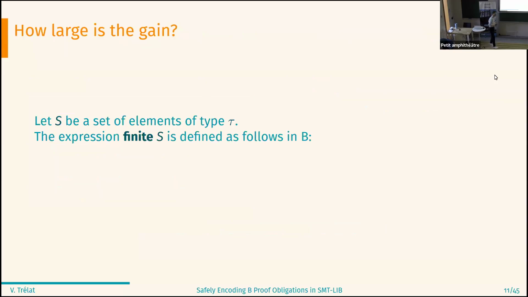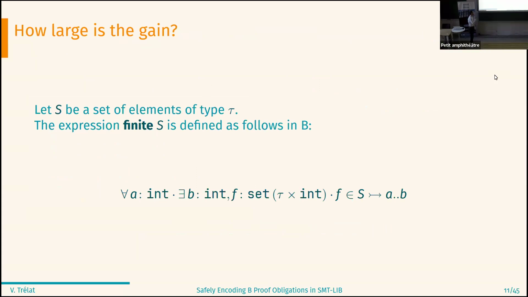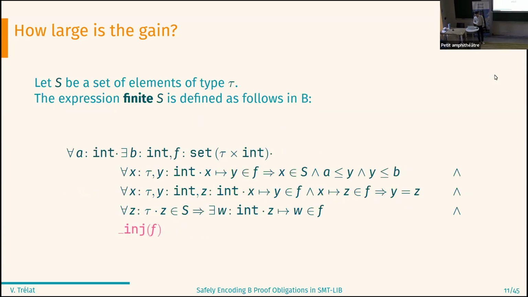Right, the question is, how large is the gain? Which gain? Well, SMT solvers really don't like quantified variables because they have to instantiate them. A good example of this is the finite predicate of B, which is defined as follows. It says that a set S is finite if we can find a total injective function from the set to some interval of integers. So we can actually count elements in the set. If we unfold everything, we have this. And we have like a dozen quantified variables. And this says that S is finite.